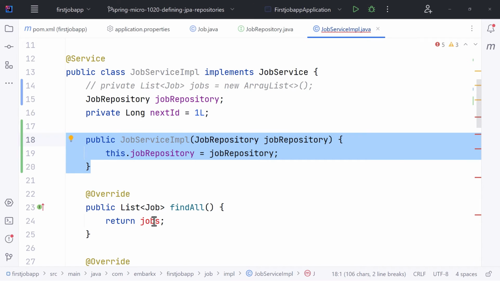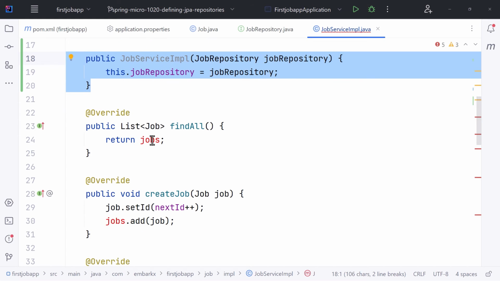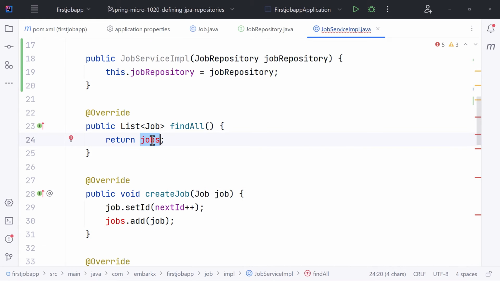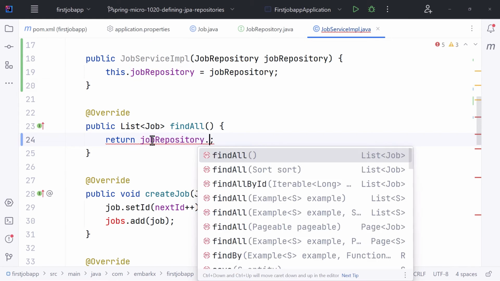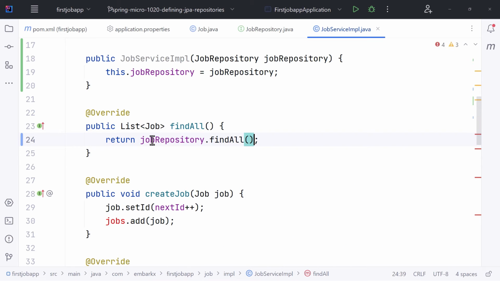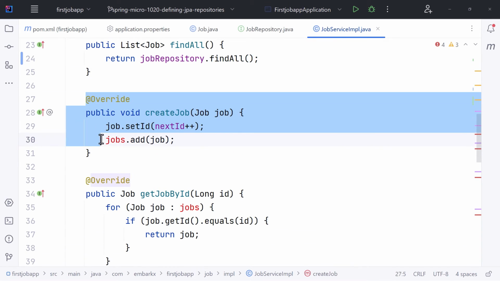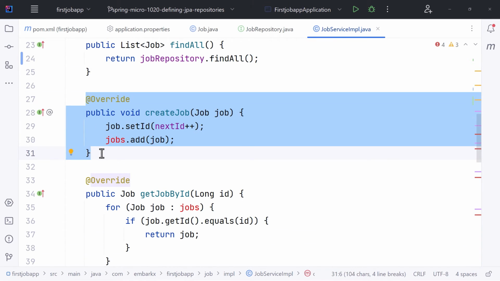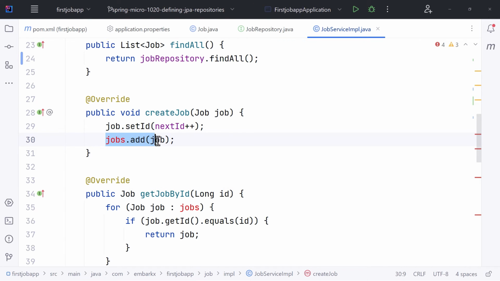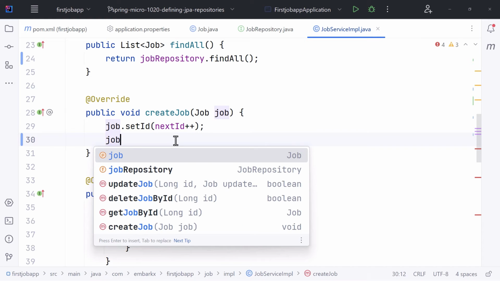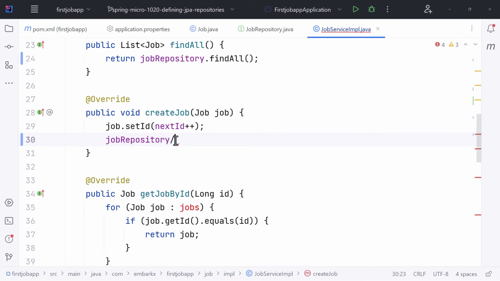Now what we need to do is here in the findAll method, we need to say jobRepository.findAll. And the moment you do this, you see the error goes away over here. You need to scroll down and modify the create job method as well. So here, instead of jobs.add(job), I'm going to remove this, and I can say jobRepository.save(job).